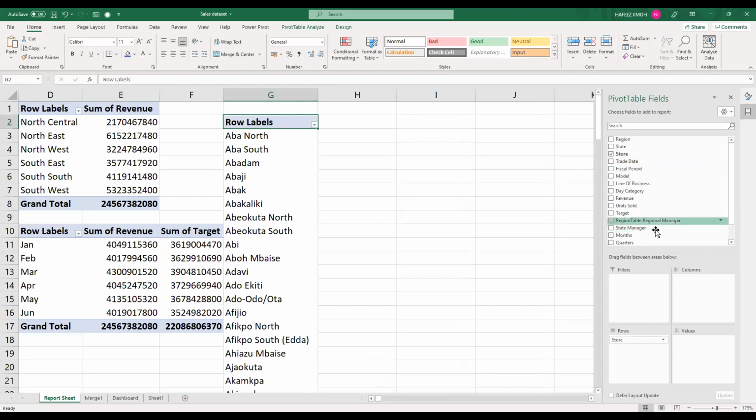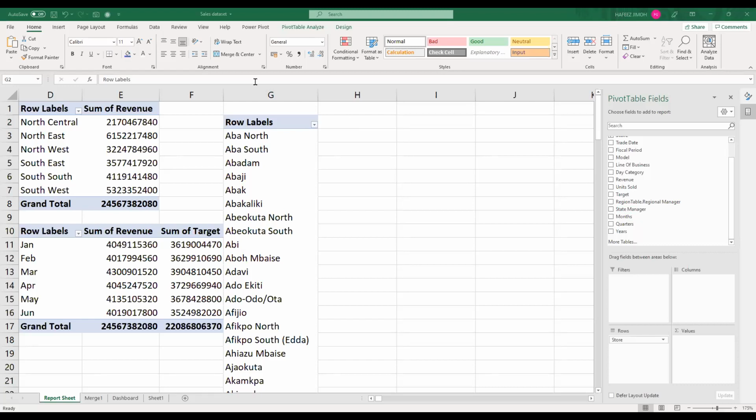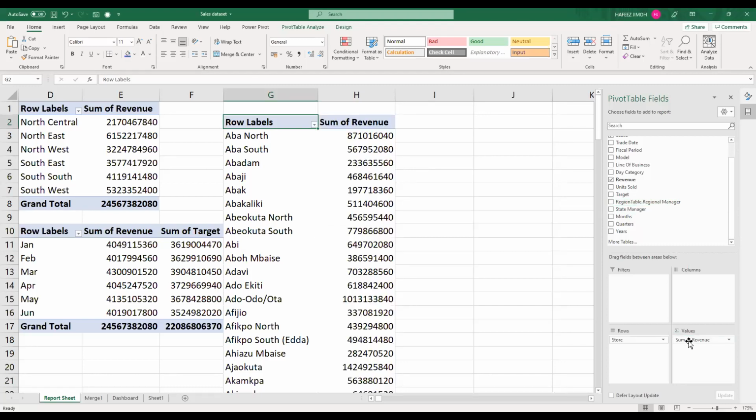What do I bring in? I want to see revenue made in each store. What do I add next? Anybody? Thank you, Oluwatobi. I'm going to bring in revenue as values. Exactly. And I'm just going to drop it over here.